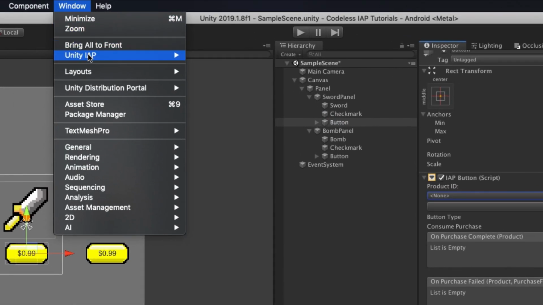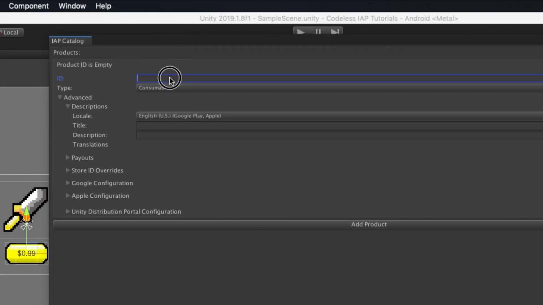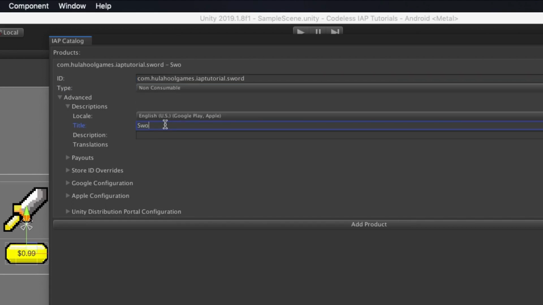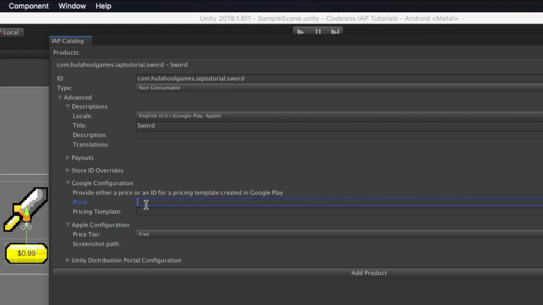So let's go to Window, Unity IAP, and open the IAP catalog, and let's create our product. So we need to create one product for the sword. So the product ID will be com.hulahulgames.iaptutorial.sword, and then the type of product is non-consumable. The title is sword. Open up Google configuration and Apple configuration. For Google, the price is going to be 0.99, and for Apple, the tier will be tier 1.